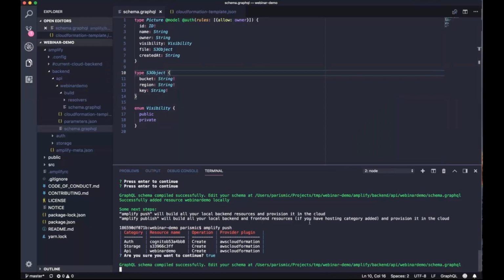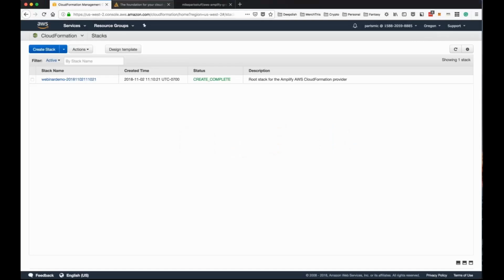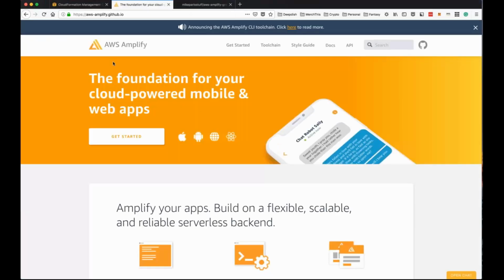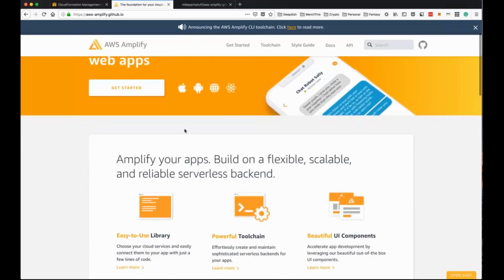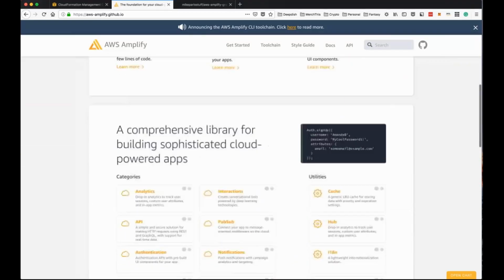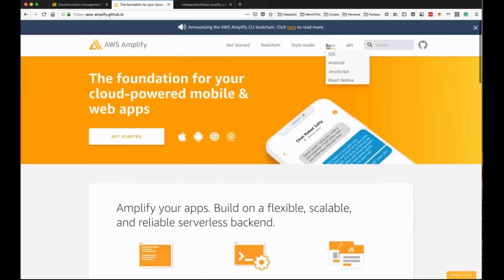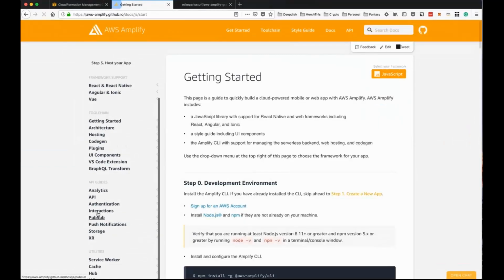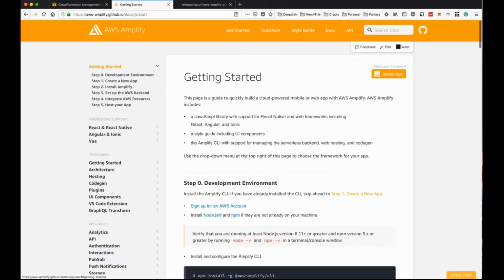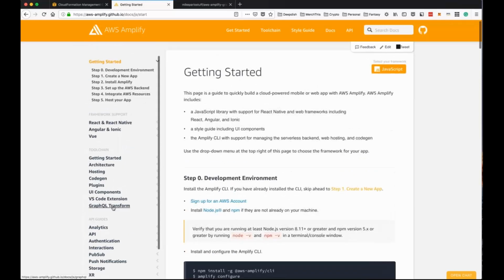And while that's deploying, I'll take the time to show you guys some documentation. So here's the Amplify docs. The Amplify docs have all of the information on the GraphQL Transform and the Amplify CLI, as well as the Amplify library. The best place to start is just going to docs, and then the JavaScript docs are an easy place to start. Here you can see a quick start, as well as full documentation on the GraphQL Transform.